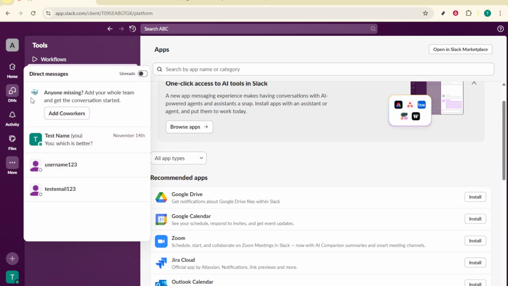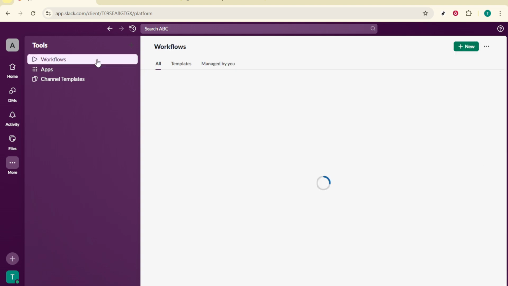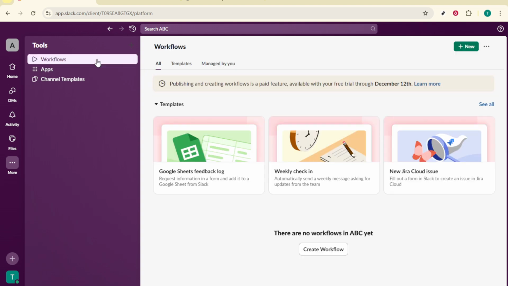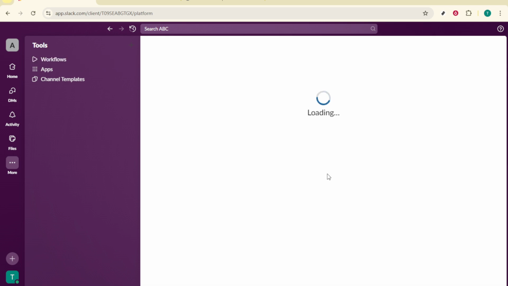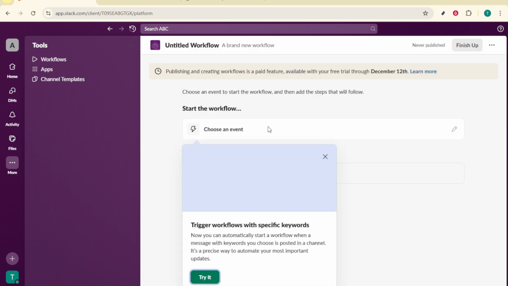Test it once using the trigger you selected to make sure the form appears, the required fields behave as expected, and notifications land in the right place. If you need to adjust anything, you can edit the workflow at any time and republish. That's it. Your Slack form workflow is live and ready to streamline requests for your team.